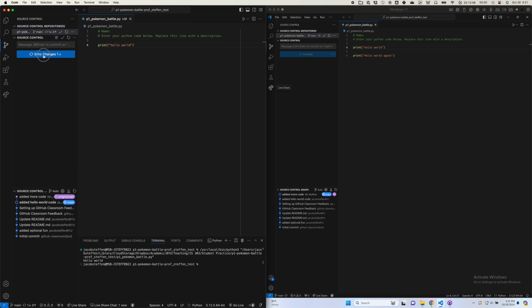So then it now says sync changes. So I'm just going to do that right now. I'm going to pull those down. And now it automatically changed my file right there. If that isn't appearing for you, you can always just push this little refresh button right here that says synchronize changes. And that will check GitHub to see if there are any changes. But I've already pulled them down and that's working great.